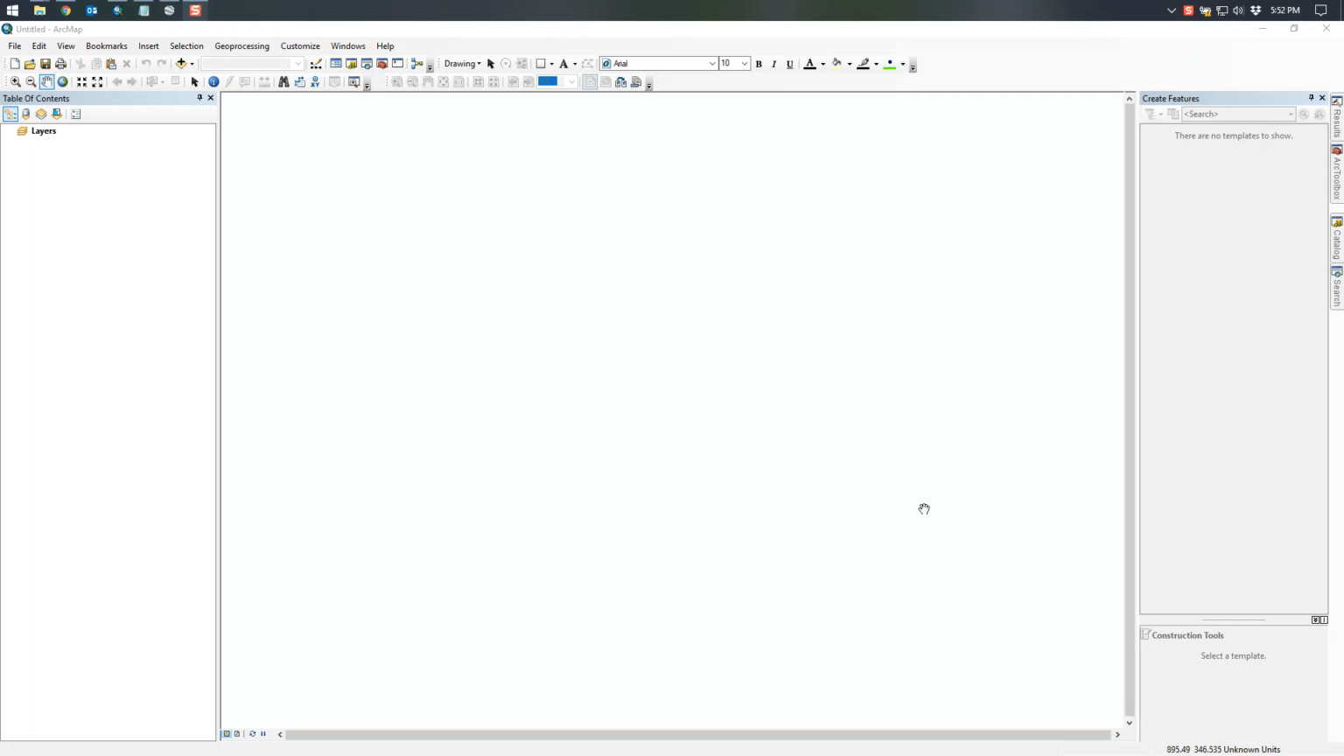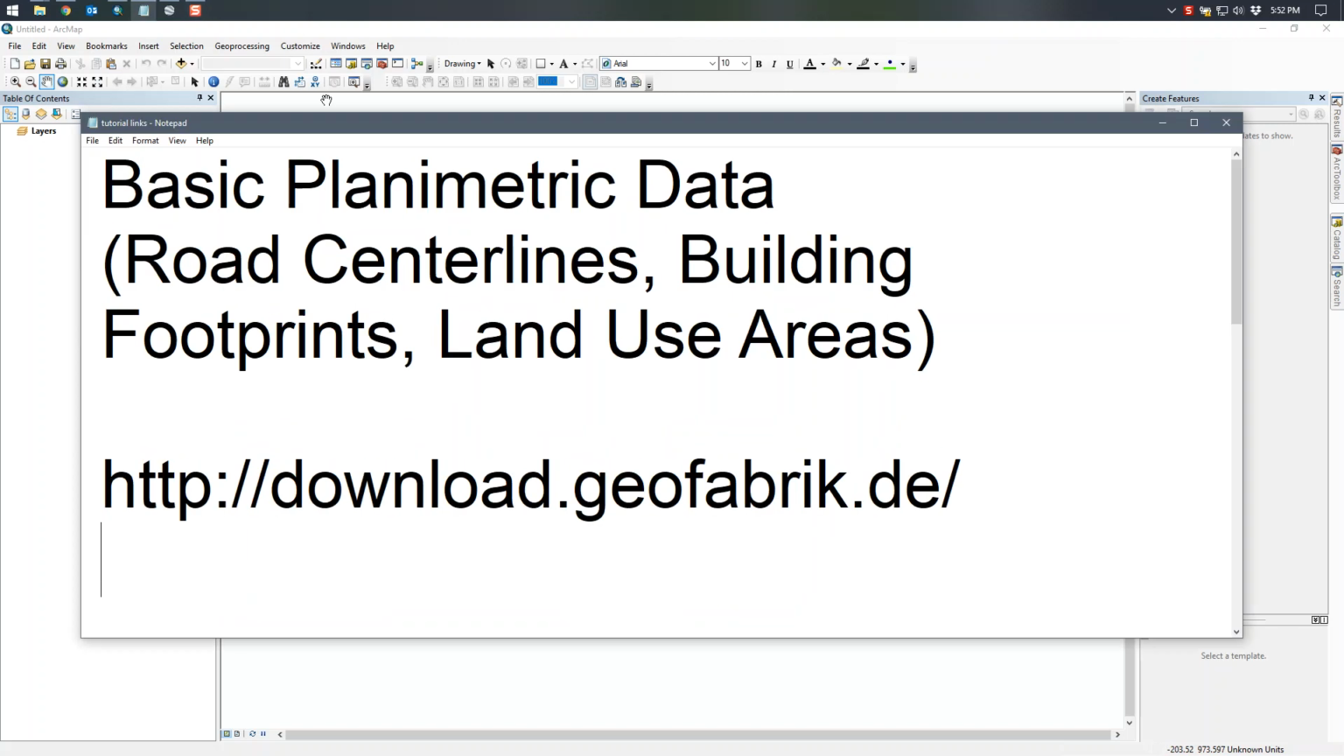Hi everyone. This is going to be a tutorial on how to find GIS data to start creating base maps for our projects. So the first thing I want to talk about is what type of base map data you should be looking for. The most basic type of data out there is called planimetric data, and this is basically plan data in vectorized formats such as road center lines, building footprints, land use areas, all that stuff.